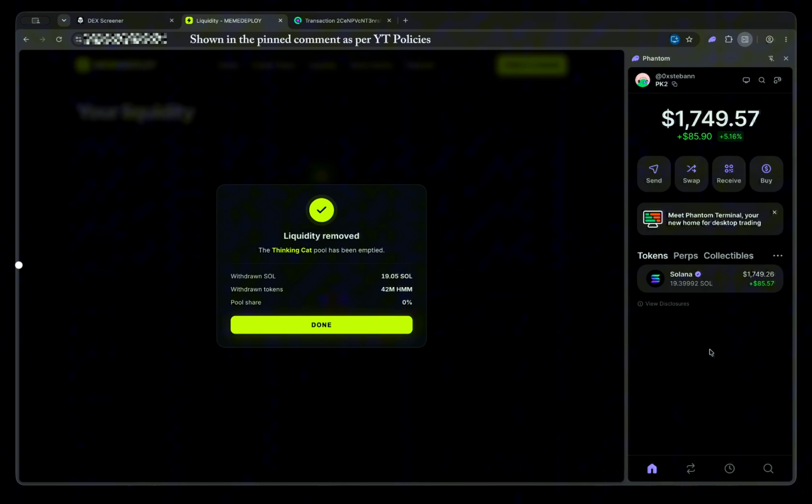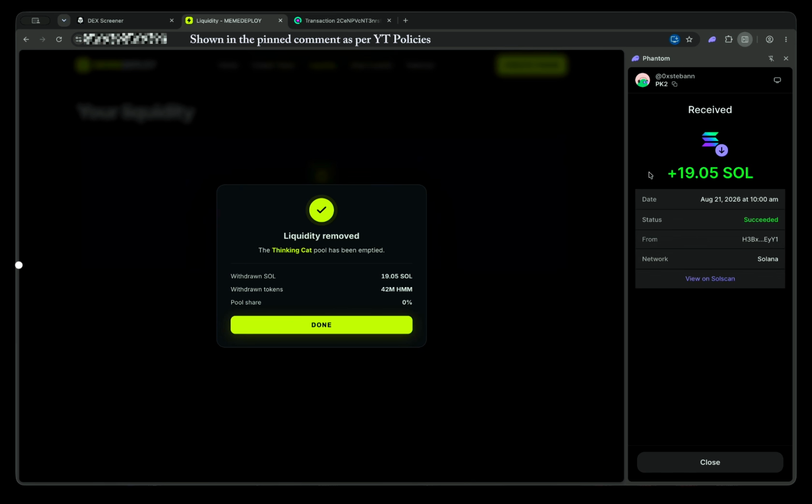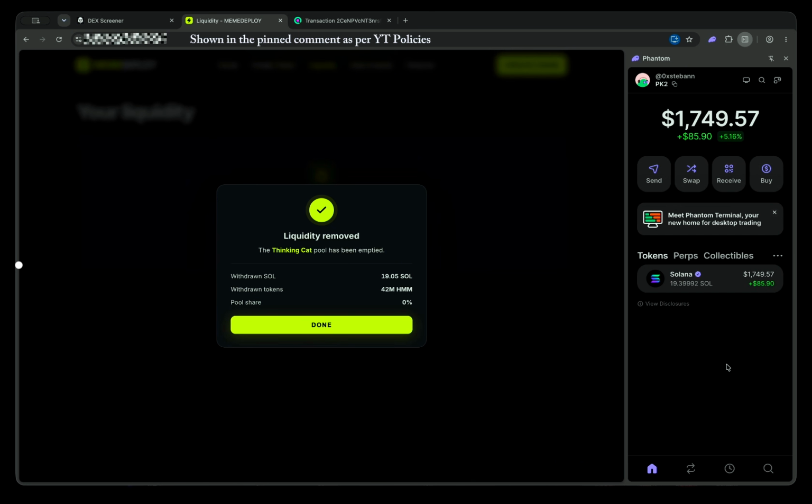And there you go. You can see the liquidity has been removed. I have received the Solana, and it basically took me 5 minutes to make $1,000 worth of Solana. Not a bad result. I'm sure you'll be able to repeat it, and maybe even exceed it.